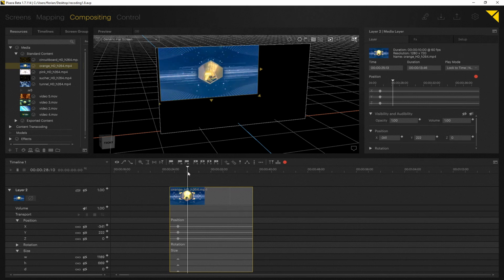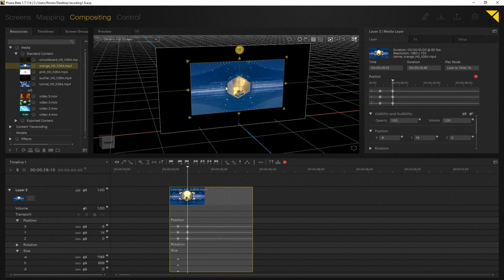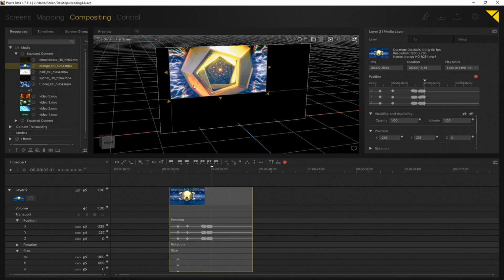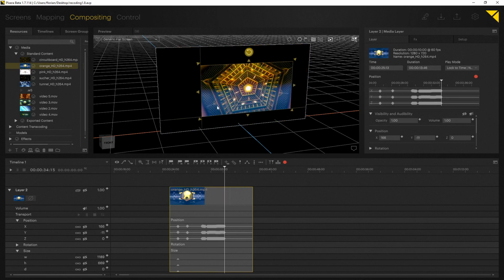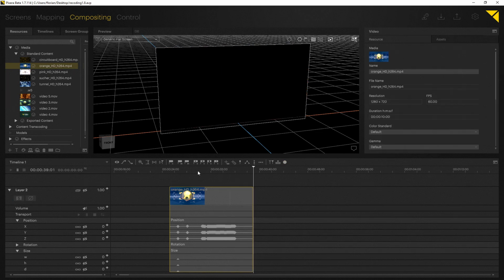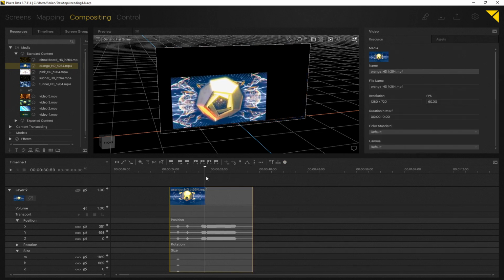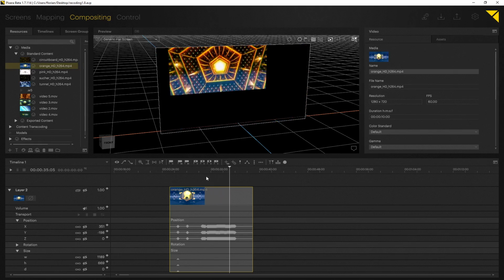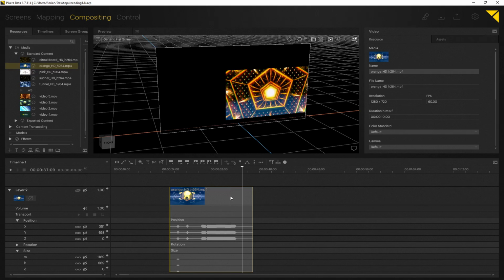If you now move the now pointer to a different position and move the picture again, another new keyframe will be created. It also works while the timeline is running, so if you move around the picture during a running timeline, the values get recorded directly to the timeline. Now let's deactivate the recording mode and play back the timeline to have a look at how the animation looks.